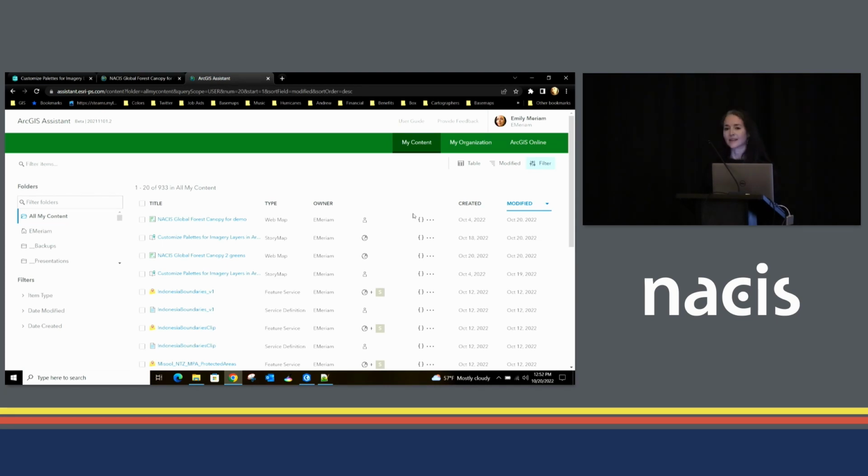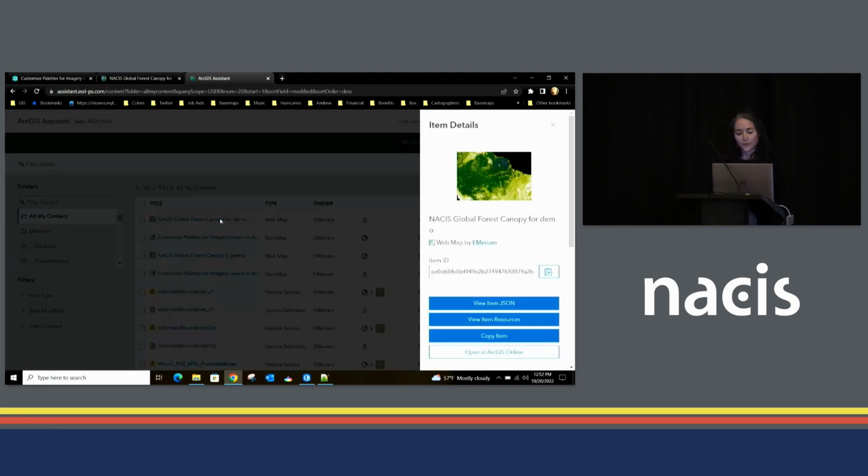And you might recognize this interface. It's similar to what you'd see in ArcGIS Online. You have your folder structure. You've got all of your different content items. You've got some organization in ArcGIS Online tabs. But let's go ahead and open up the web map that I just saved.